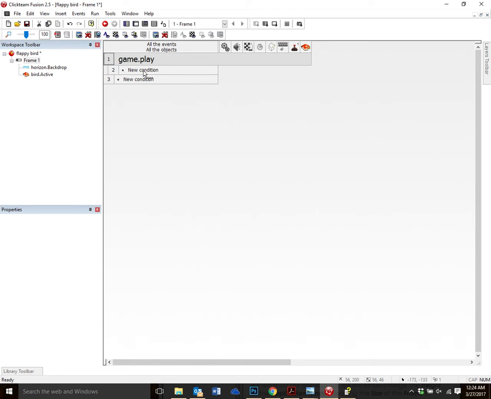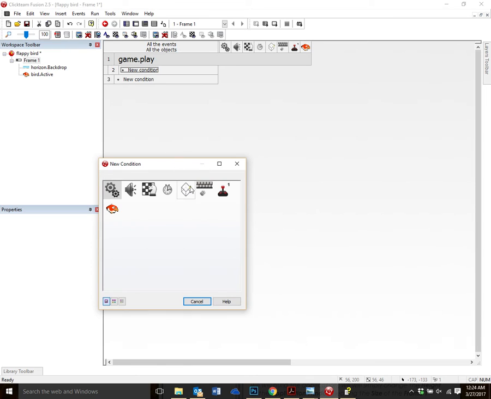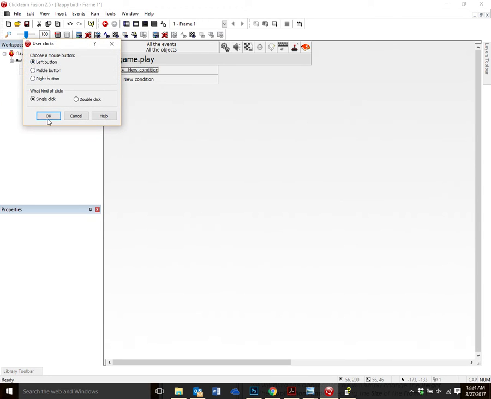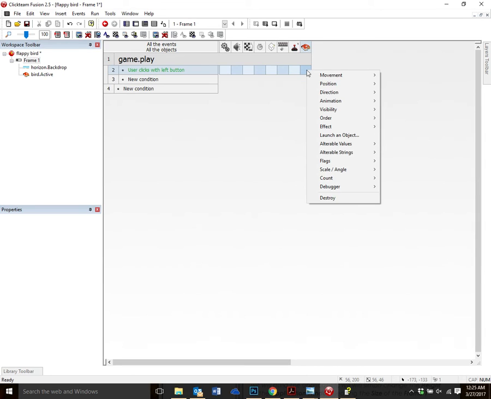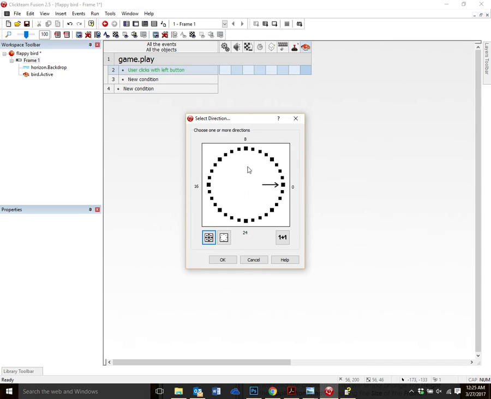Okay, so new condition. I'm going to right click, and I'm going to say when the user clicks the mouse and it's the left button, then I want Flappy Bird to go up. So then I'm going to come over to where Flappy Bird is, right click in there, and say set his direction. Where's direction? It's the 3rd one down. Select direction, and I want it to go up 8, and get rid of this 0.